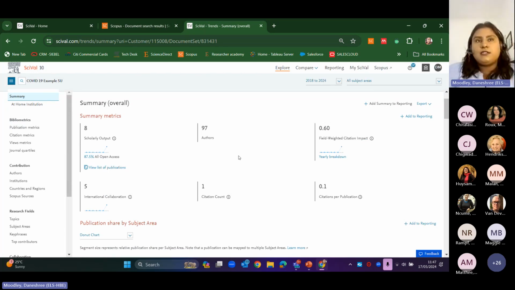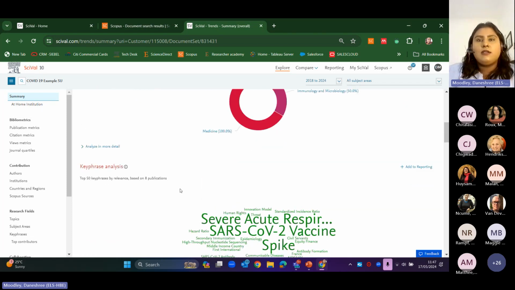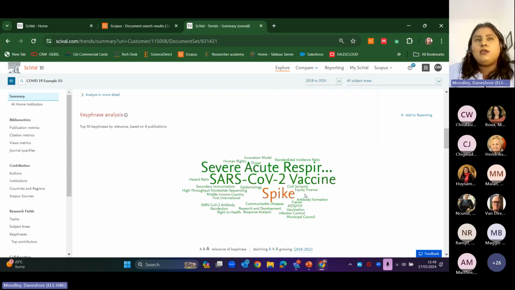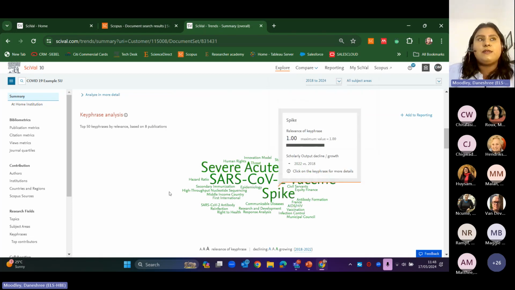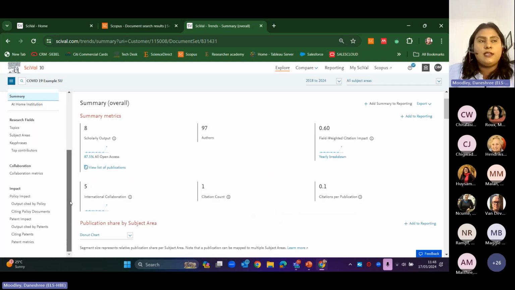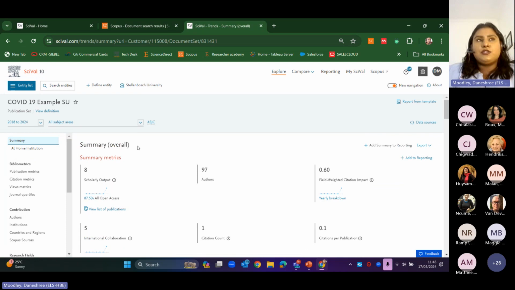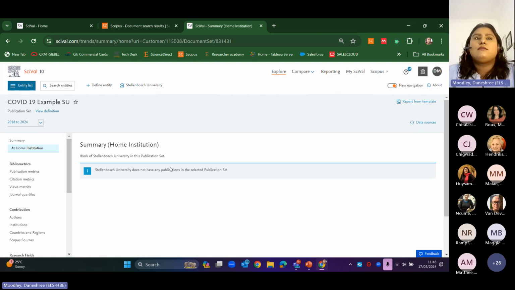So this is that publication set. It's been exported, and it's telling me the different subject areas that the publication set focuses on. It tells me the main keywords that are mentioned in those publications. And on the left-hand side, you will see now, based on this new interface on SciVal, various options. So if I select at-home institution, that's my first option. Okay, there's nothing for, I've set my home institution as Stellenbosch.